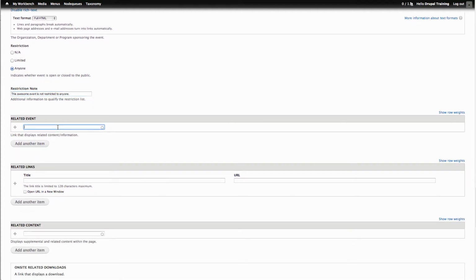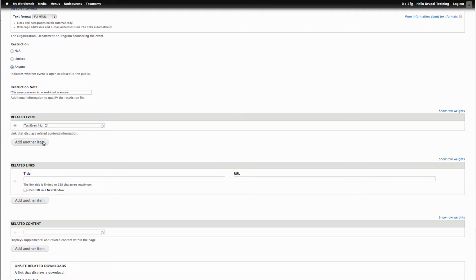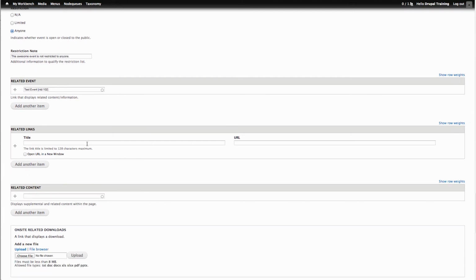Use the Drupal node reference to search for and find any related events. For instance, if this is one event in a series, you can indicate that here. If there is more than one related event, use the Add Another Item button. If there are third-party links, such as another GW website or a non-GW website that you'd like to link to, use the Related Links field for that purpose. This will be listed on the page beneath the description.